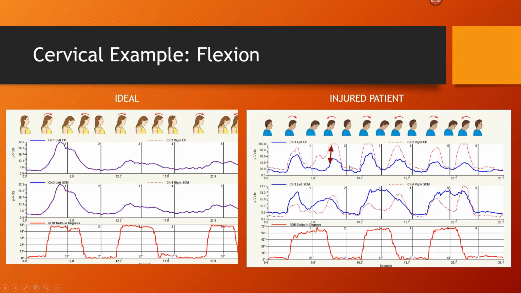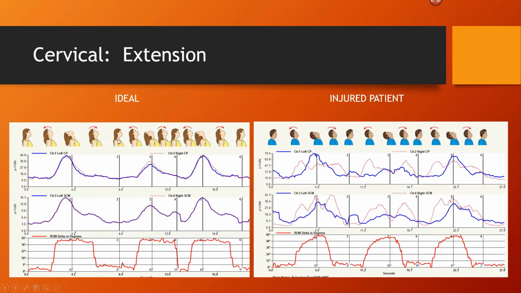Any separation is what we're looking for. Is there a correlation of these traces? If it's low, that's bad. So you can see here in the SEM, same thing. As we're doing flexions, you can see that there's a tremendous separation between left and right sides. That means that this is most likely due to injury. It's an abnormal muscle response.